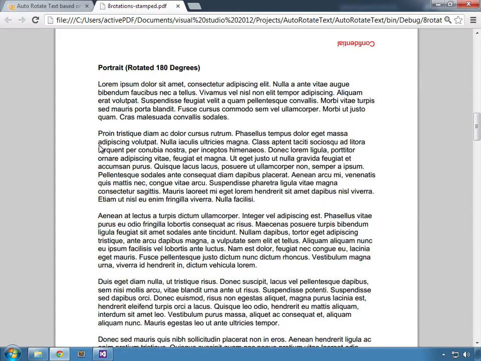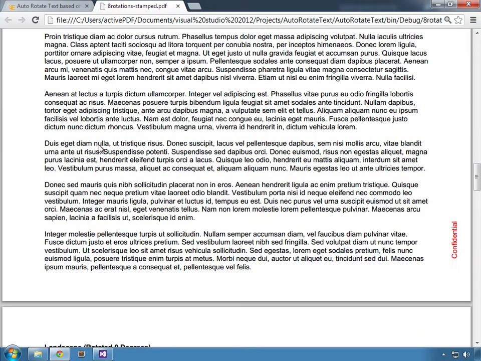And the next page, you can see, has been rotated 180 degrees, and now the confidential is at the very top. And when rotated 270 degrees, it's now on the right side, and so on.